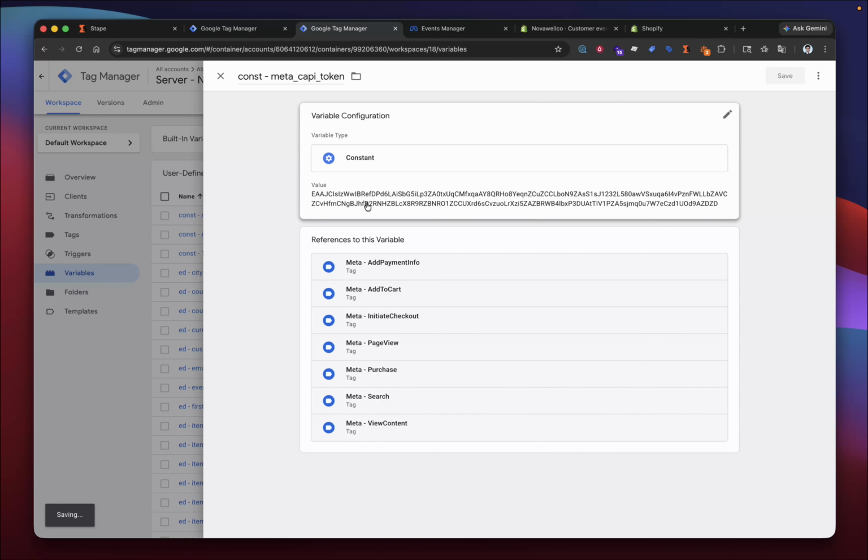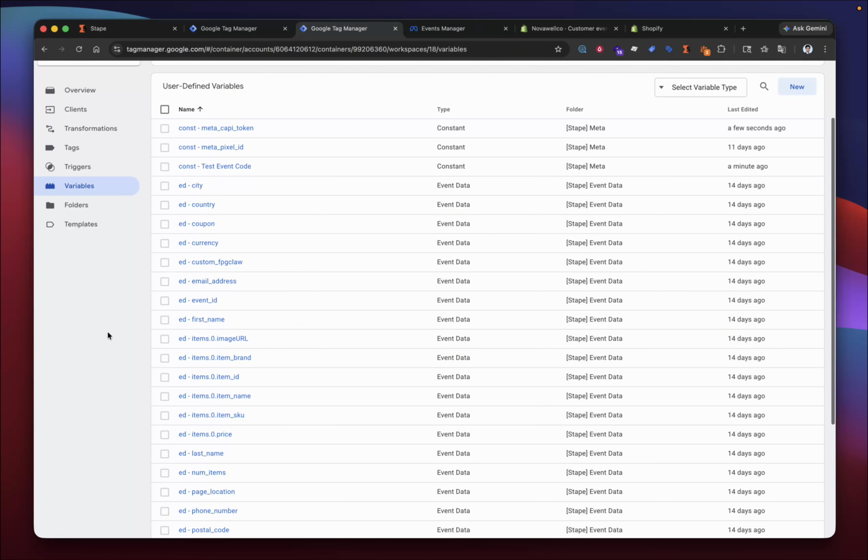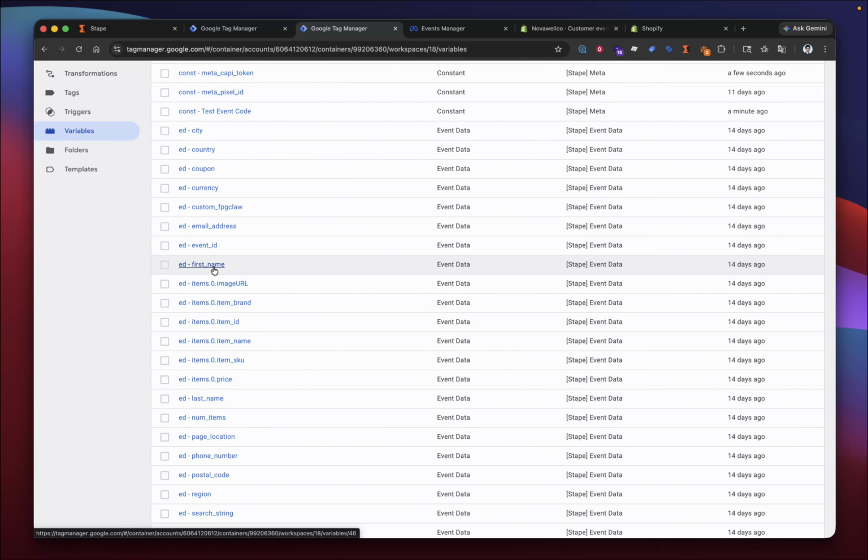Then select save. Second, event data variables, these start with ed: first name, last name, city, country, postal code, phone number, region, event ID, value, currency, transaction ID, and more. These read data from the incoming request sent by the data tags in the web container. The server picks up exactly what the browser sent and forwards it to Meta.